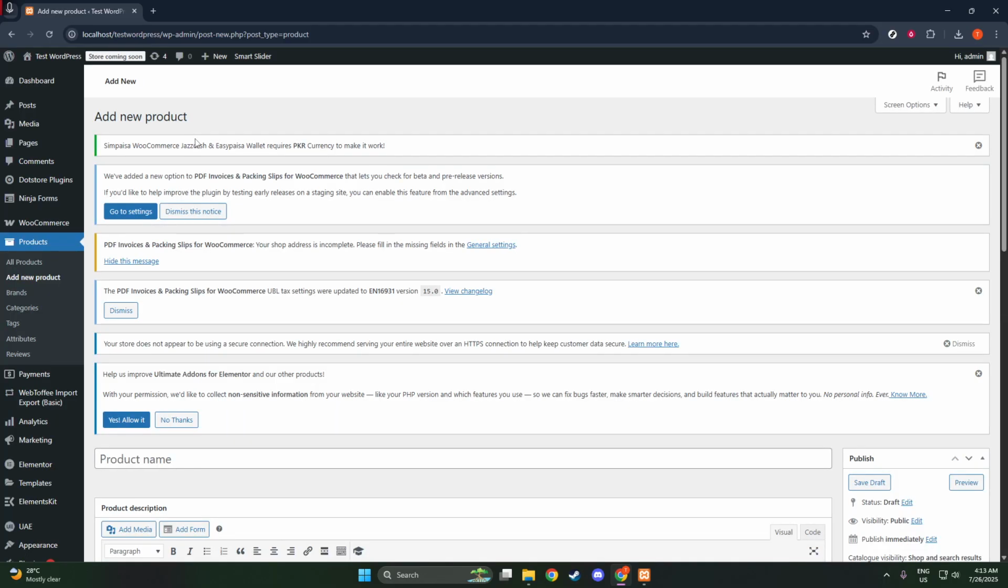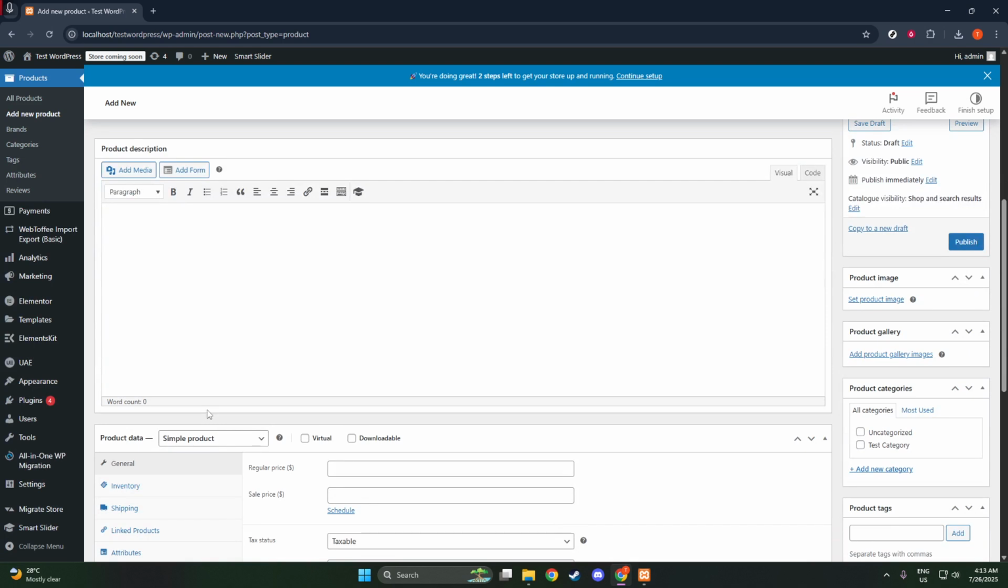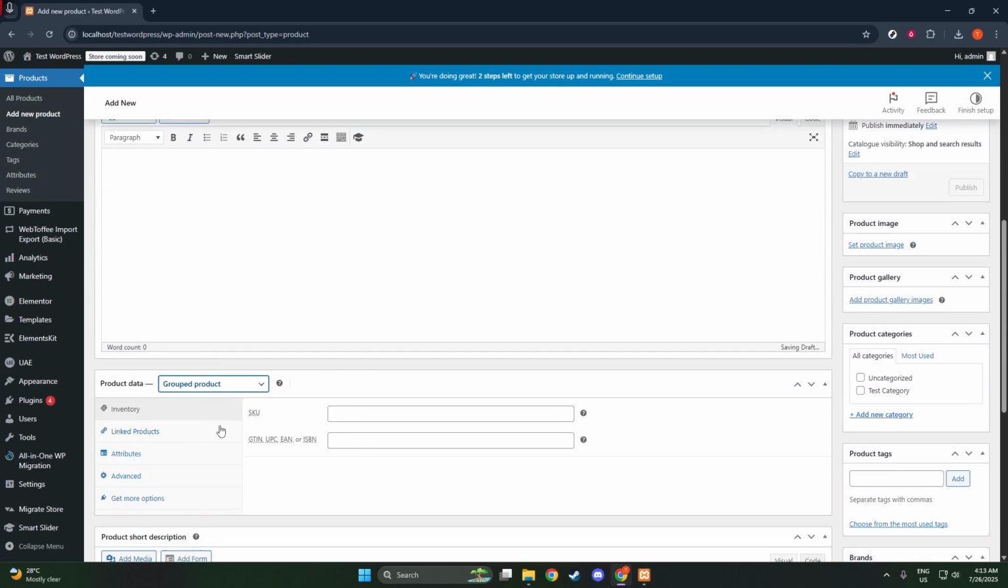Next, click on the Linked Products tab found within the Product Data box. It's time to connect this grouped product with the individual items you want to include in the bundle. By doing this, the products are neatly packaged together as a cohesive offer. Start by entering the names of the simple products you intend to bundle. These could be complementary items that enhance one another or products that are often purchased together.